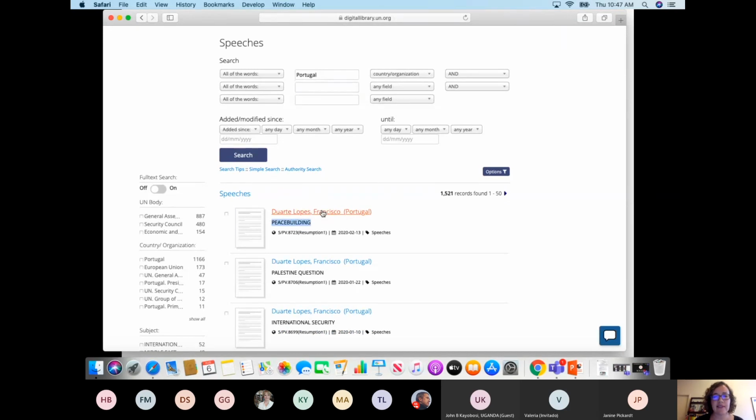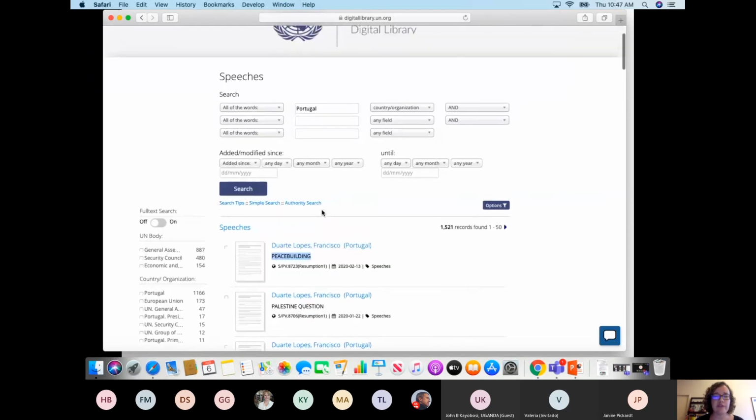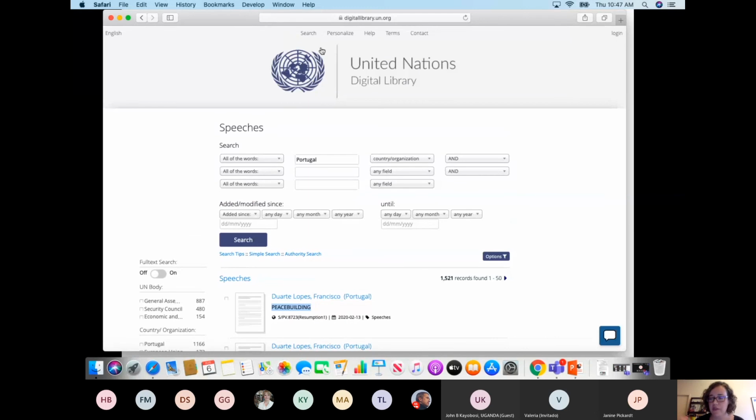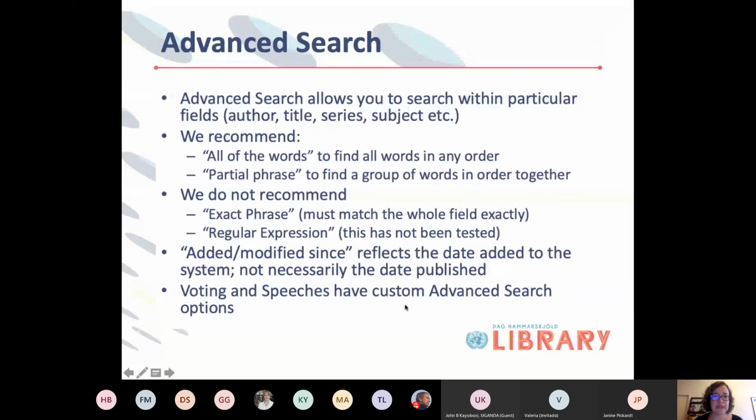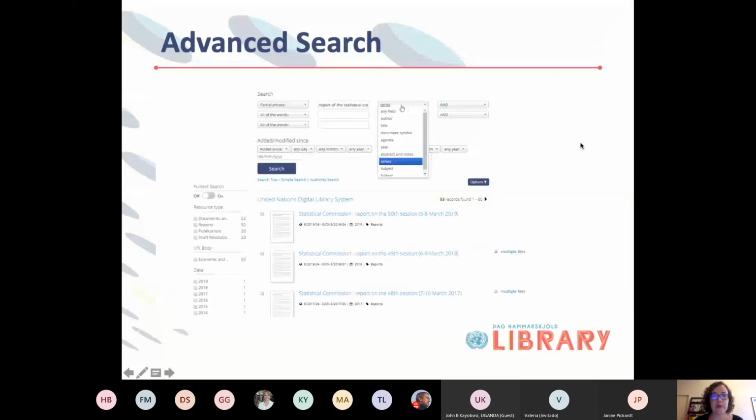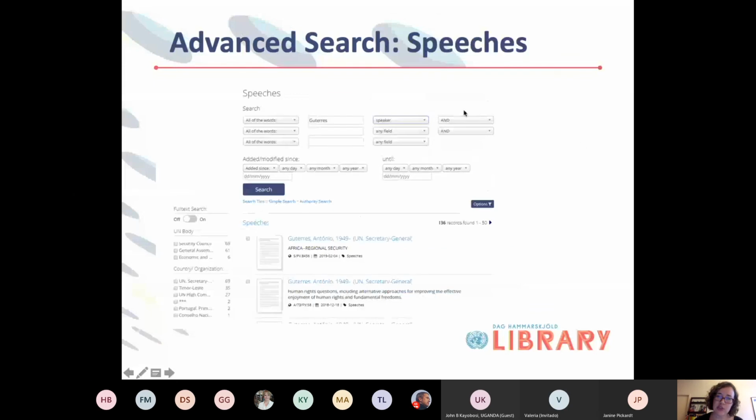I click on that result. It will give me more information about that speech. And then from there I can go to the meeting record. So that's the advanced search when it comes to speeches. I'm going to go back to my PowerPoint now. So there's a search for the report of the Statistical Commission. There's a search for Guterres as speaker, and then you can narrow on the side to which country or organization he's representing.